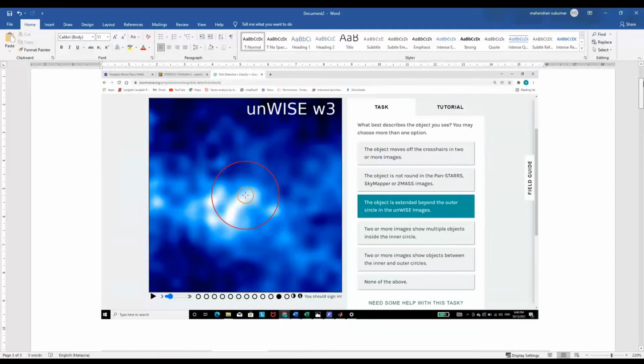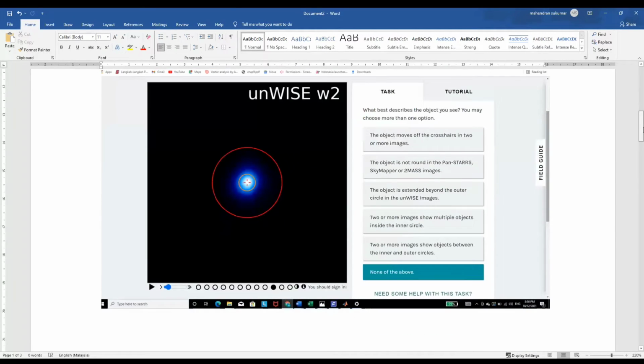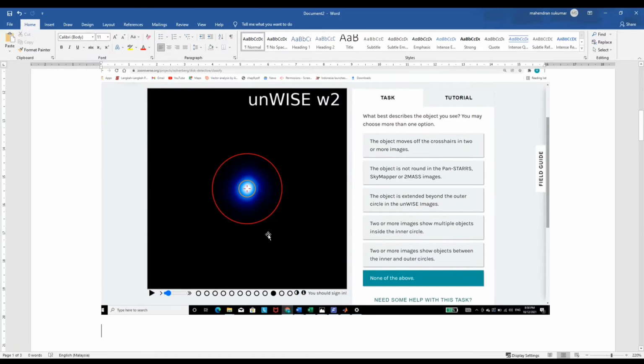Okay, so this is the collected data from the survey. As we see from the first collection of images, the object that we are trying to see is extended beyond the circle in the unWISE image. There's unWISE W3 and W4, and in both of those images, the object extends out of the red circle, and therefore we categorize it in that error and we submit it. Similarly, in this part of the survey, we find no errors, and therefore we find a perfect circular circumstellar disk which is contained within the red circle. And therefore, we click none of the above and submit it.